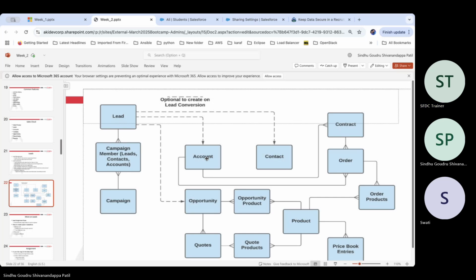And then contact is the actual person who contacted me for the business. That will be the person's information: their name, phone number, email, and everything. The account will have the company name, company address, the company's contact email, and everything. That will be in the account object. And then comes opportunity. What is opportunity?